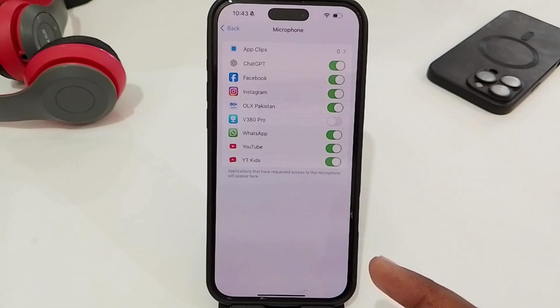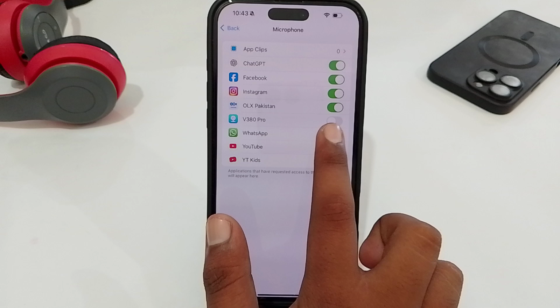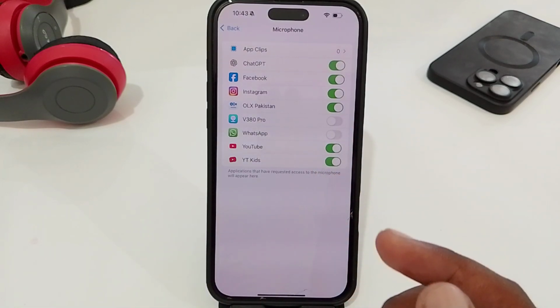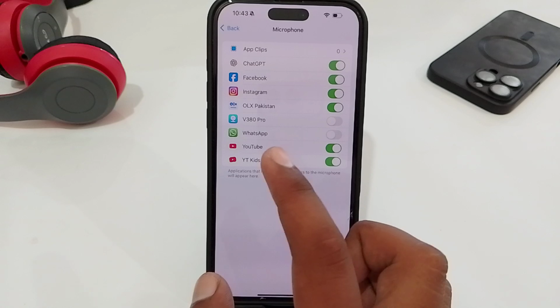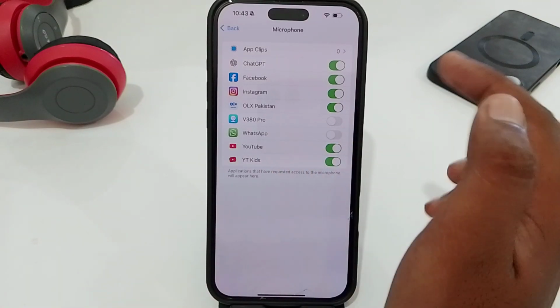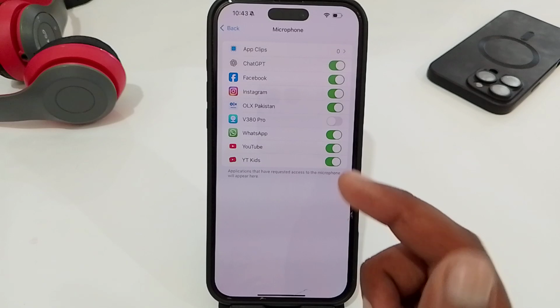If you want to disable this setting, just tap on it, and then you have cancelled the allowance to access this app to use microphone. So if you want to enable it, just tap on it and then it will be enabled again.